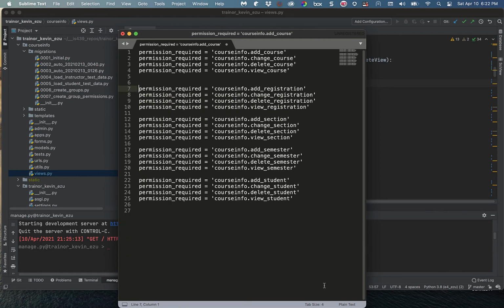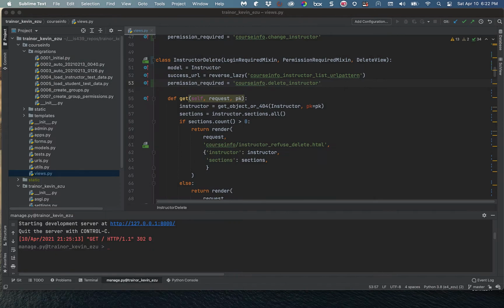So together, we've done instructor. You should do course, registration, section, semester, and student. And when you're done, you should be out of these code pieces. Okay? And so what I'm going to do is I'm going to pause here. I'm going to do mine. You're going to do yours. Okay? You're not going to have to watch me do mine. And we're going to pause, and when we're done, we'll come back. Okay? Pause.